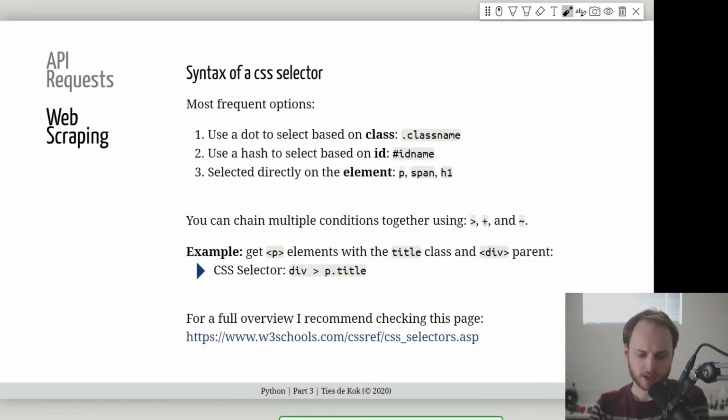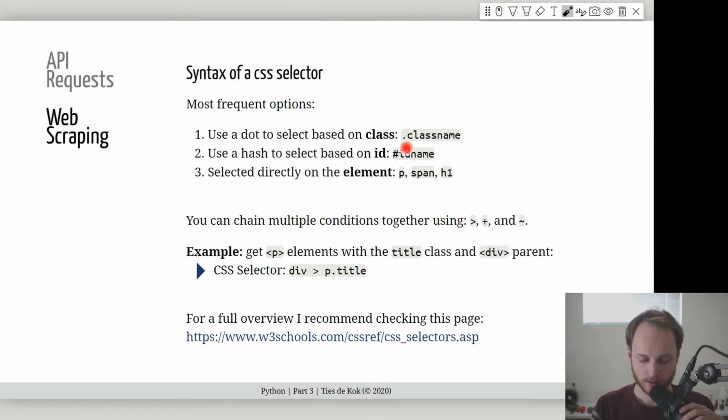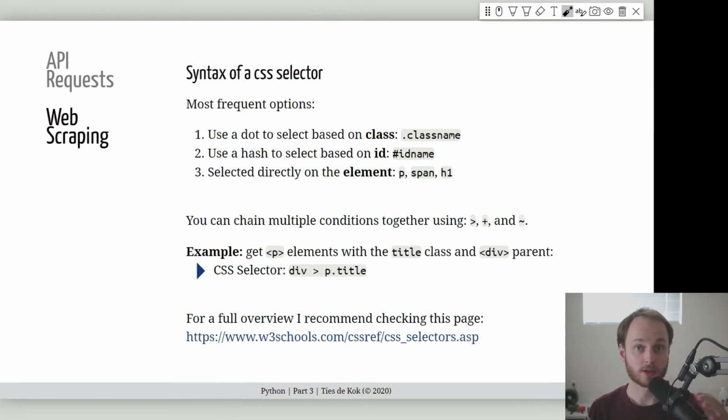Now, the syntax of a CSS selector is pretty involved, and these can get pretty complicated, but in essence, there's a couple things you need to know. First, whenever something has a class attributed to it, so you look something up and it says class blah, blah, blah, then you will have to put a dot in front of it in order to make the CSS selector so that requests-html knows that this needs to look for a class.